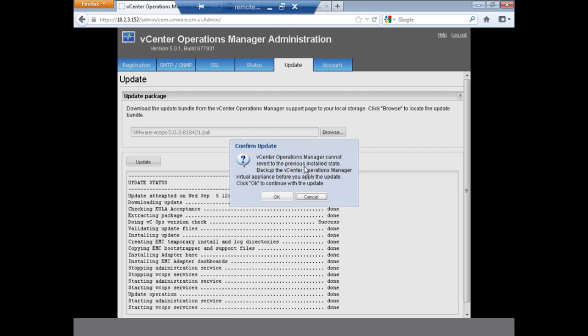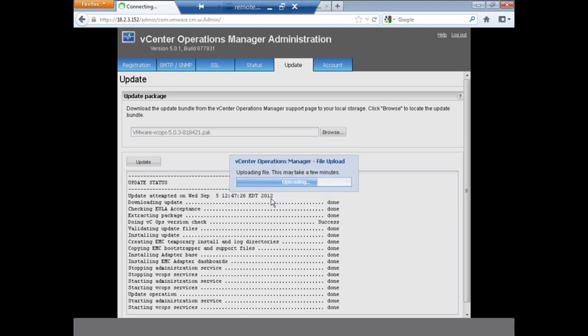vCenter Ops cannot revert to the previous installed state. Back up the vCenter manager virtual appliance before you do your update, and that just makes sense. Back these things up before you do it. I've already done that, so we're good to go. So I'll just say OK, and it'll go ahead and start uploading the file. May take a minute, probably won't take that long here. And then you'll see the status start to go here down at the bottom.